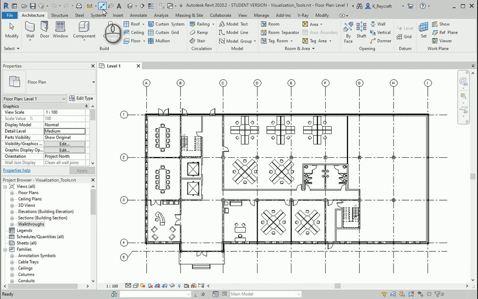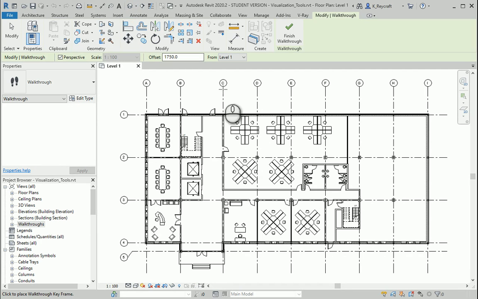Up at the quick access bar, when we expand the default 3D view button, we have walkthrough. In the options bar, what we're about to create is going to be in perspective mode, which is more realistic to look at. If we did not have that in perspective mode, then we would be able to assign a scale to the view, to each camera shot. The offset is how high the camera is up off of Level 1, in this case. We're now ready to go.